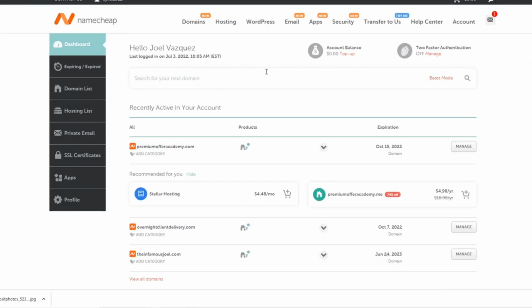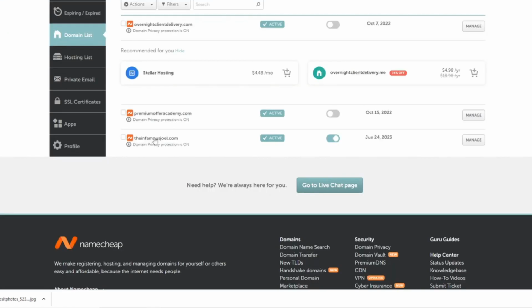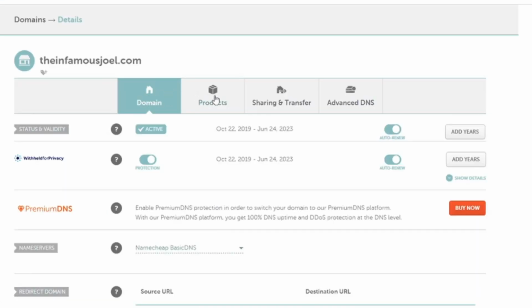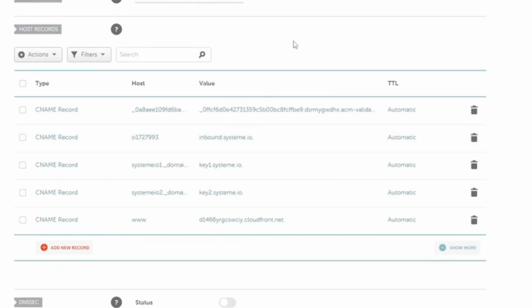Now, in Namecheap, if you have an account, you have domains. I have way too many, but you have a domain that you bought, right? You'll see it listed here on your dashboard, and you just scroll down to your domain. Okay, let's do infamousjoel.com. We hit manage on the right side, and we see all these options. You want to go over to advanced DNS. This is where it gets super confusing, so follow along very carefully.